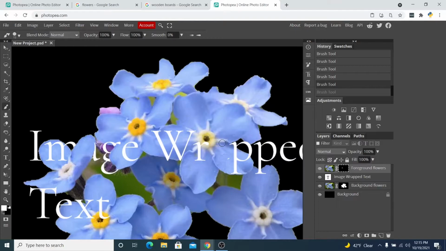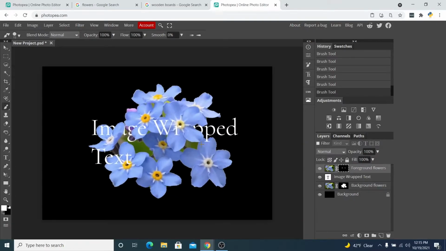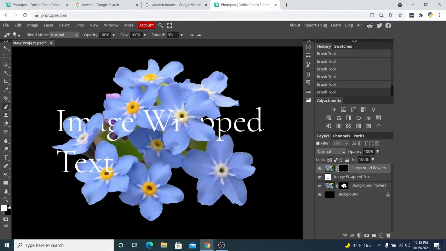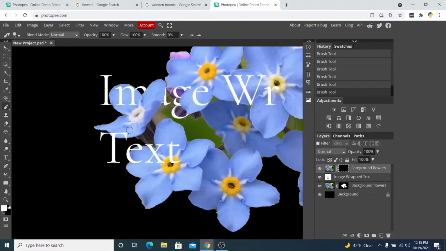I mean, if you want, you can cover up a bit more of the text. You can cover up a bit less of the text. You do sort of lose readability when you're covering text up, but it kind of looks cool. So it kind of looks like, right? It kind of looks like the text is interwoven with the flowers here.